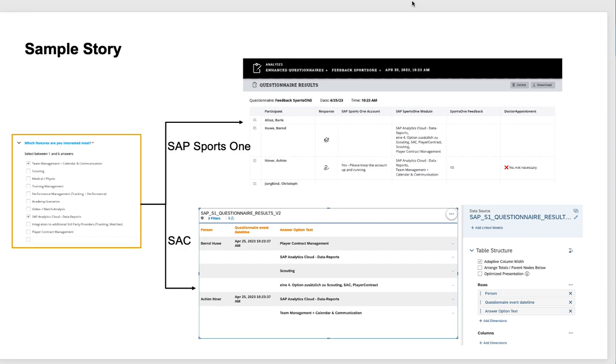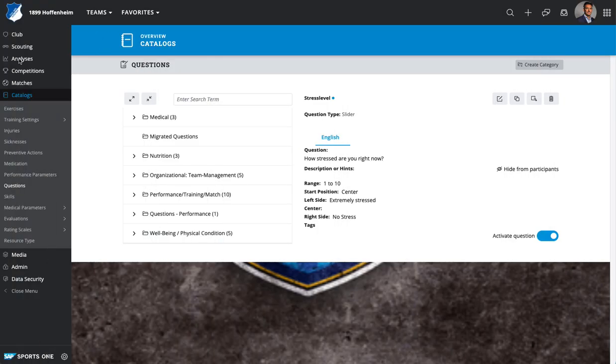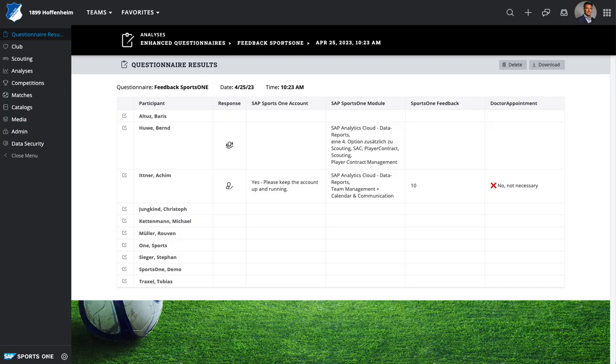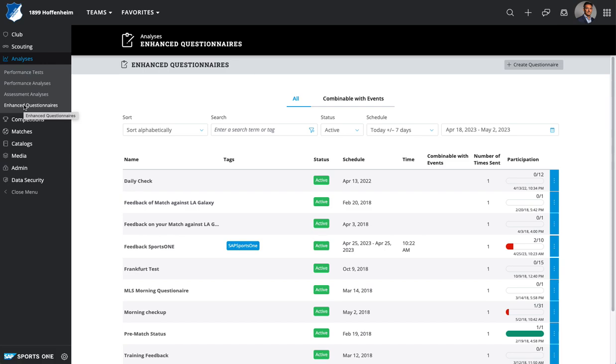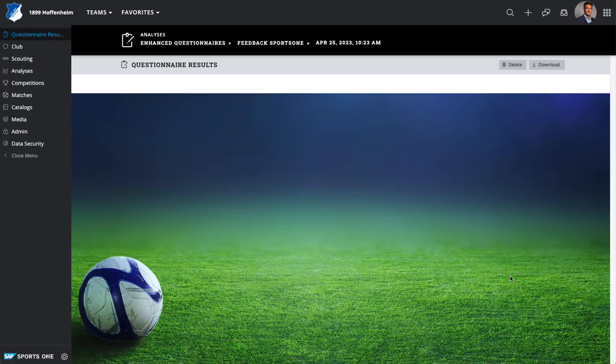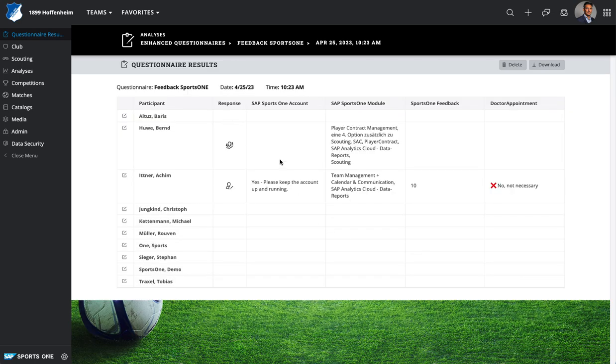So you click in Sports One on Analysis, and then you select here the new questionnaires, which you will find here under Enhanced Questionnaires. And in Enhanced Questionnaires, you find all the existing questionnaires with some nice features, for example, SAP Sports One Feedback. You can display here the latest results by pressing on this button, and you get the latest results of the questionnaire. Here you see it is player contract for Bernd, and for me the other elements.